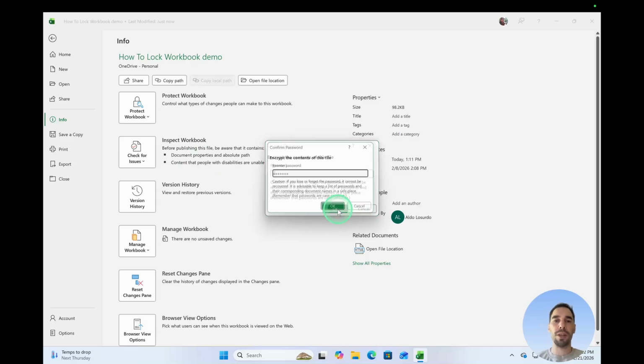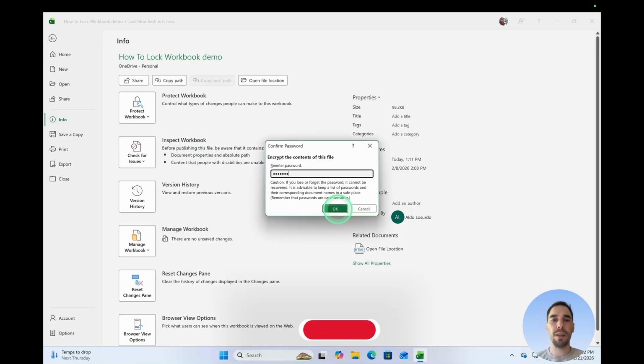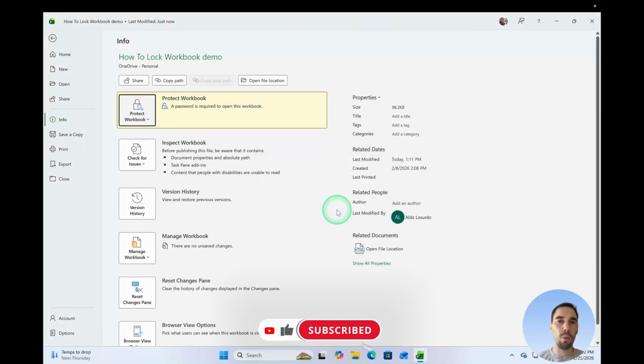I'll select on OK. It wants that password one more time, and I'm going to select OK again. One tip here is that once you've locked the workbook, if you forget the password, you can't get back into it. So just make sure you remember what that password is. So you can see here it now says a password is required to open this workbook.